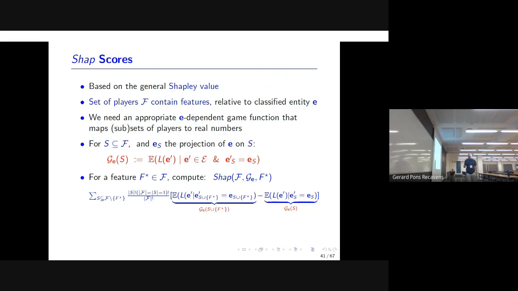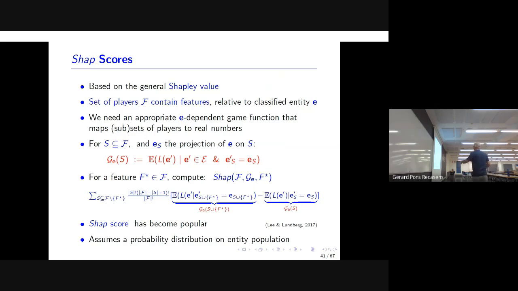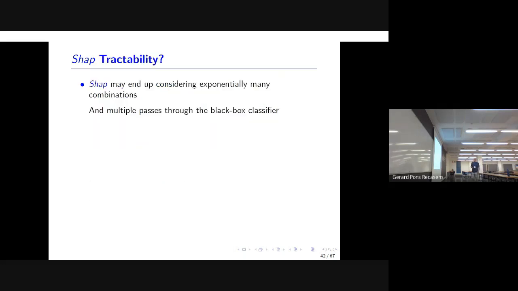Okay, so this is the SHAP, the famous SHAP score. There are many other variations now, but this is the original formulation. So the SHAP score has become quite popular. As I said, it was introduced in 2017. And of course, when we talk about expected value, there must be some underlying probability distribution on the entity population. And that is a contentious issue that is not always easy to handle. In particular, in industrial applications, they express concerns about where we get the probability from. So this is not a minor issue.